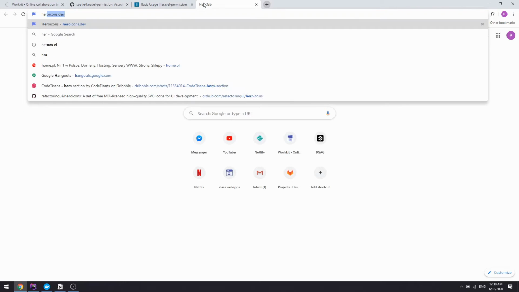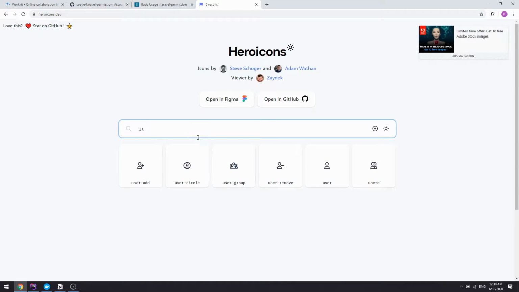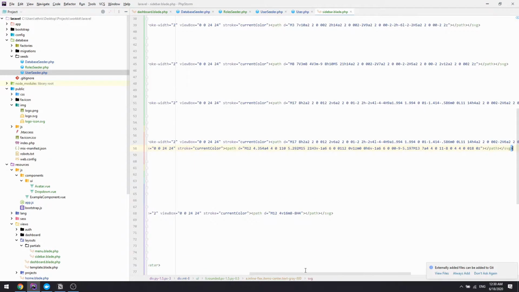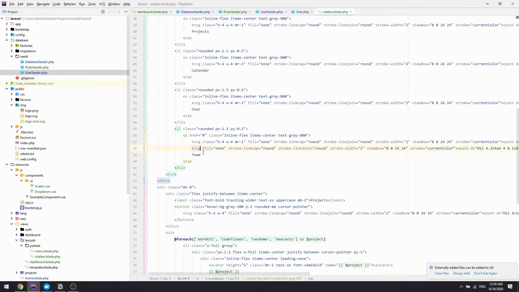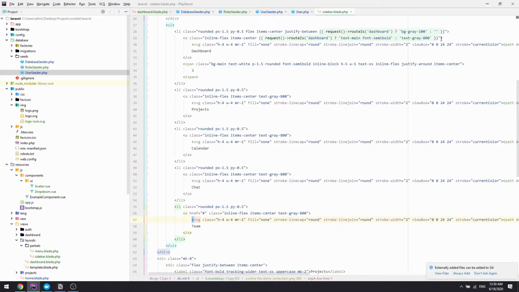Then what I use for my icons is Heroicons. Here we can search for some, I think this one looks pretty good. And then we can just paste them in our HTML. Give them proper class. And do some styling based on current route.